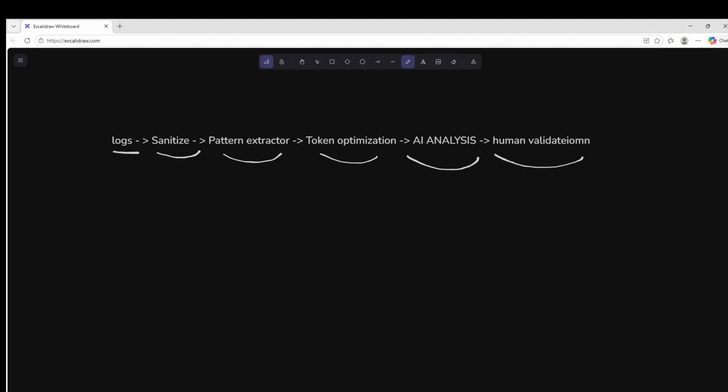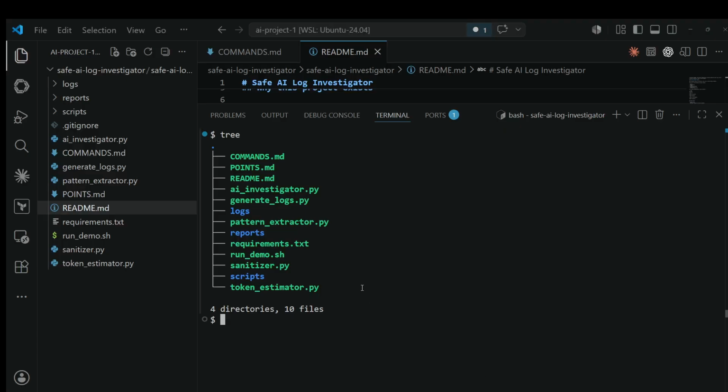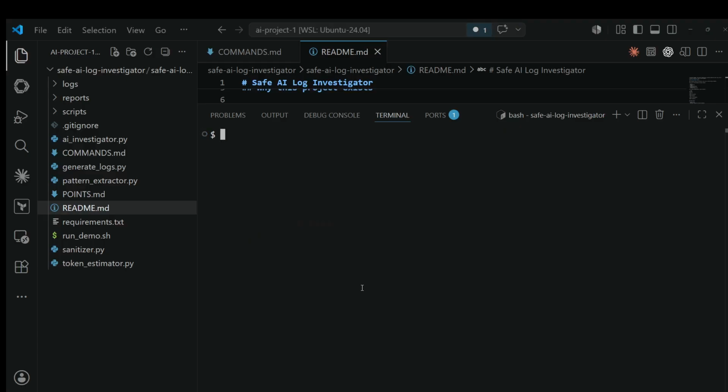All right, let's jump into Visual Studio Code once again. So here, as I said, our project is ready. I'm going to start with generating log files. So I'm going to run python3 generate_logs.py, press enter. If you can see, it generated logs/raw/application.log with 50,000 log lines.